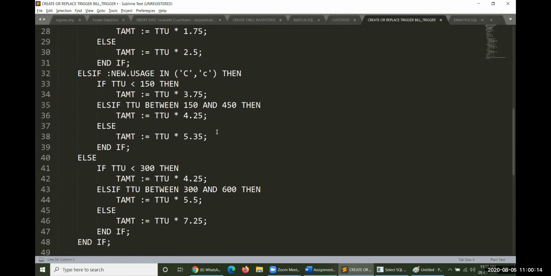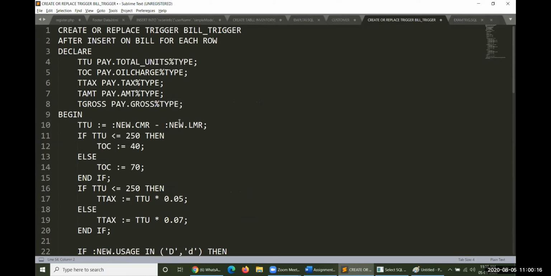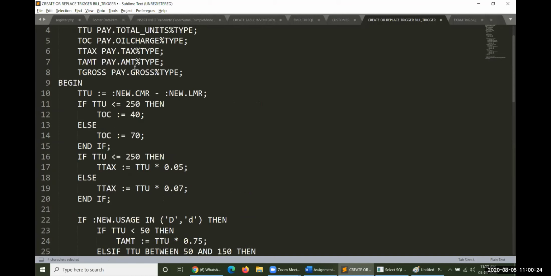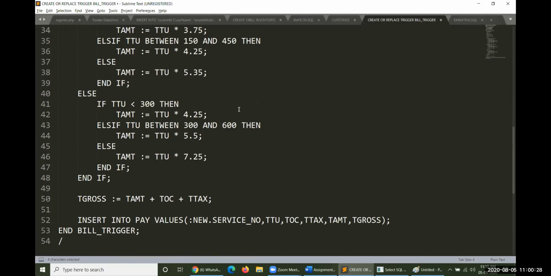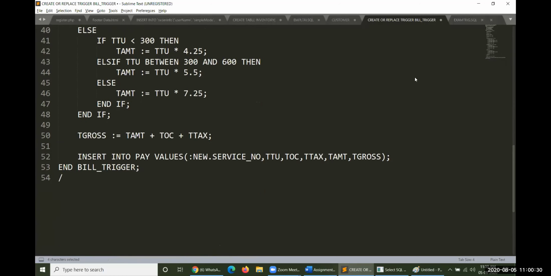So this is the trigger continuously. What exactly we are trying to perform is, if you enter any kind of data, if you enter one row into bill, then immediately it will be calculated and the pay will be reflected. Okay, so let us execute this particular trigger for a while.